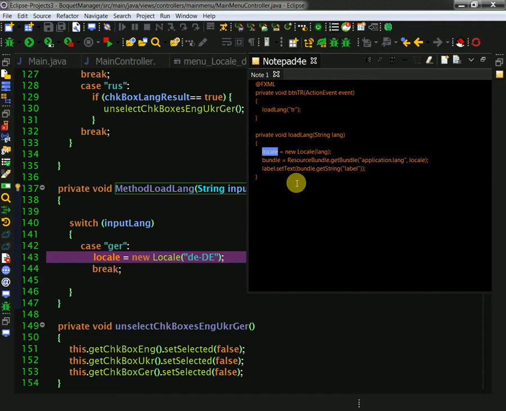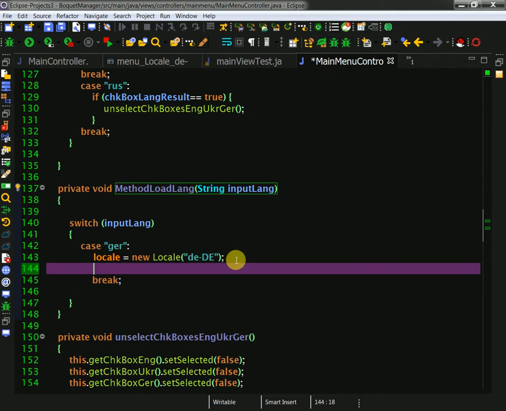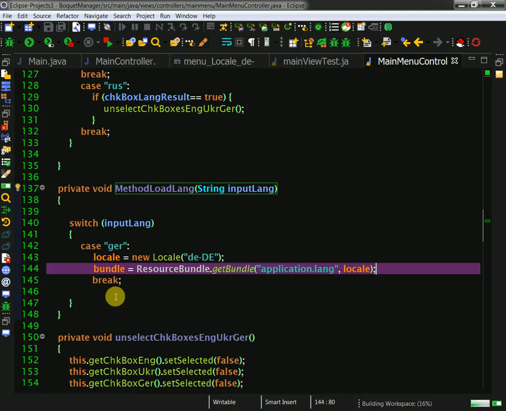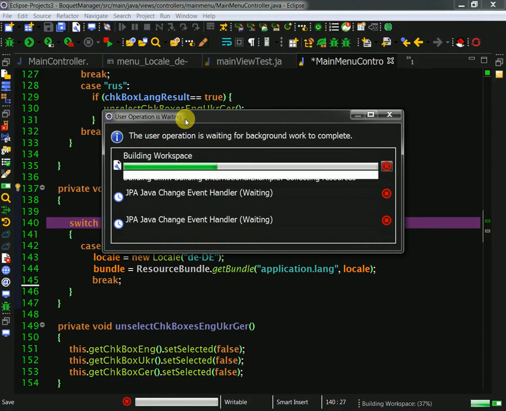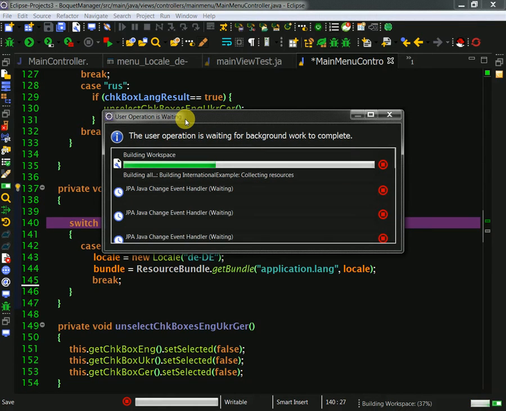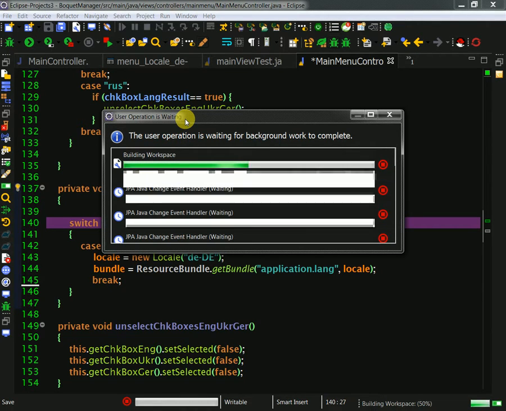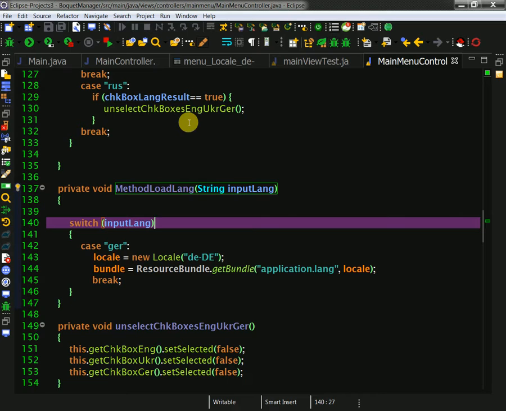Bundle. Okay, and then I need to initialize my bundle. Here it is. It saves. Finally, it saves. Okay, ResourceBundle.getBundle application link. Let me think of it.